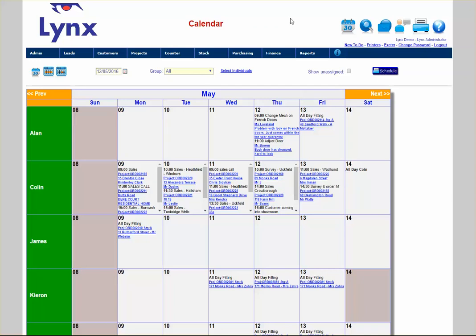The Lynx Calendar can be accessed in a number of ways, the most direct way being to click on the calendar link at the top of the screen. Once you're in the calendar program, you have a number of ways to control the view.